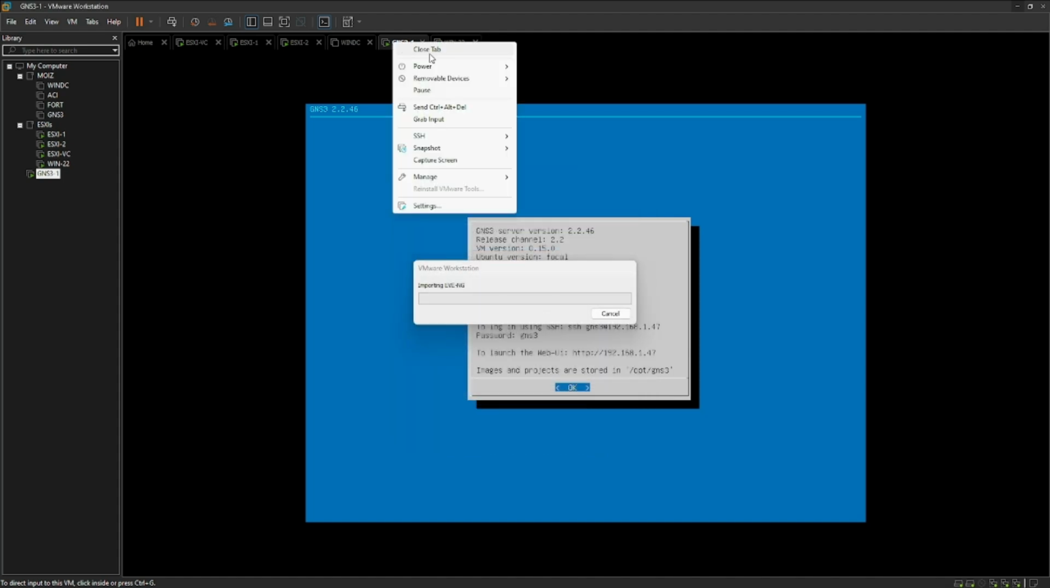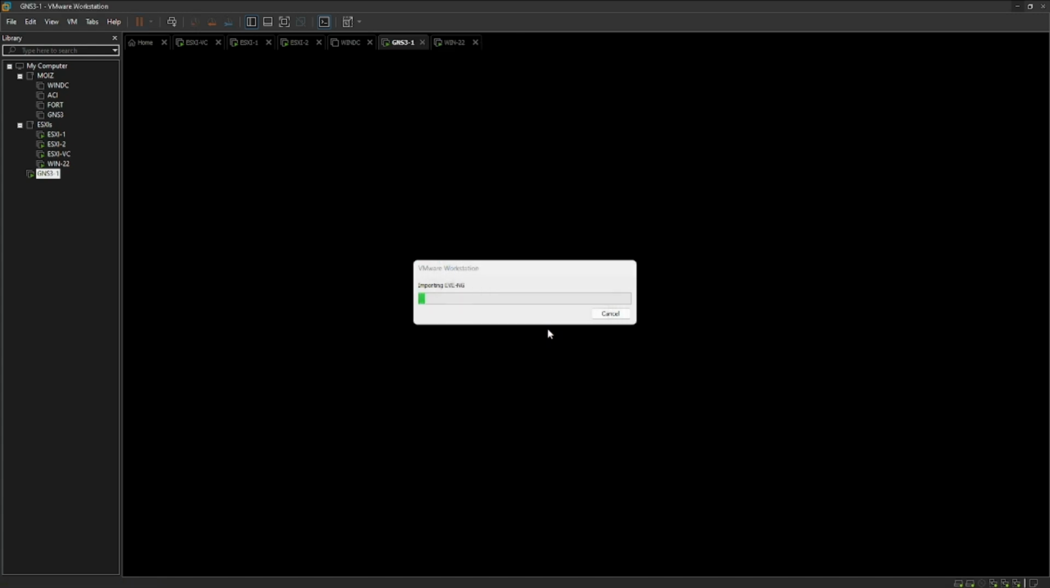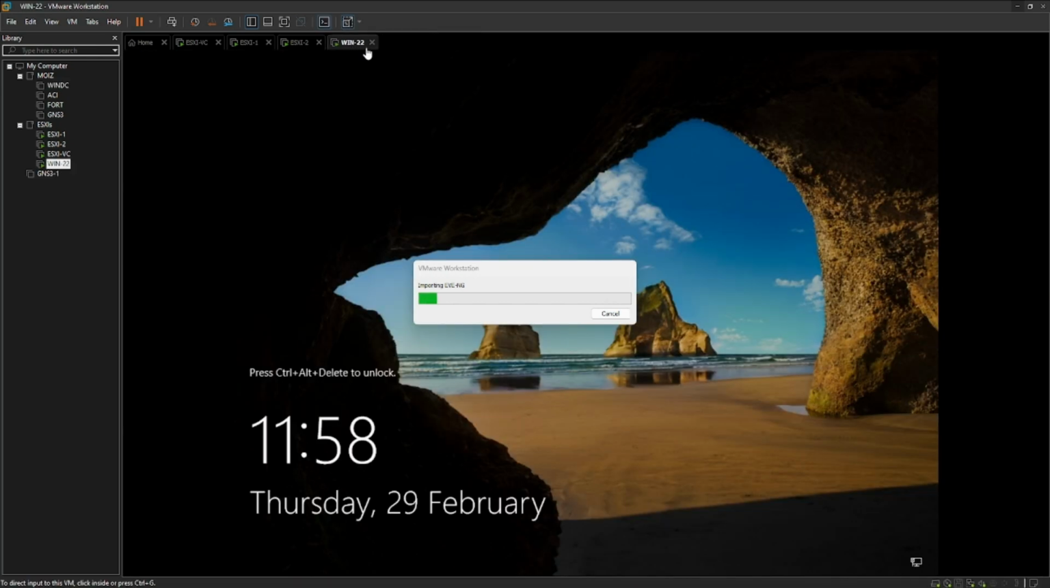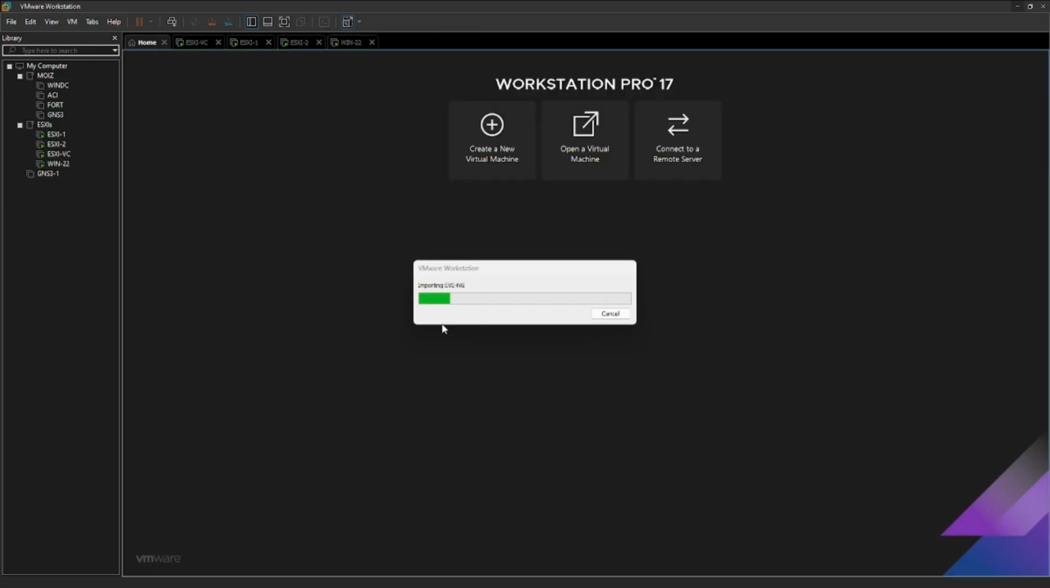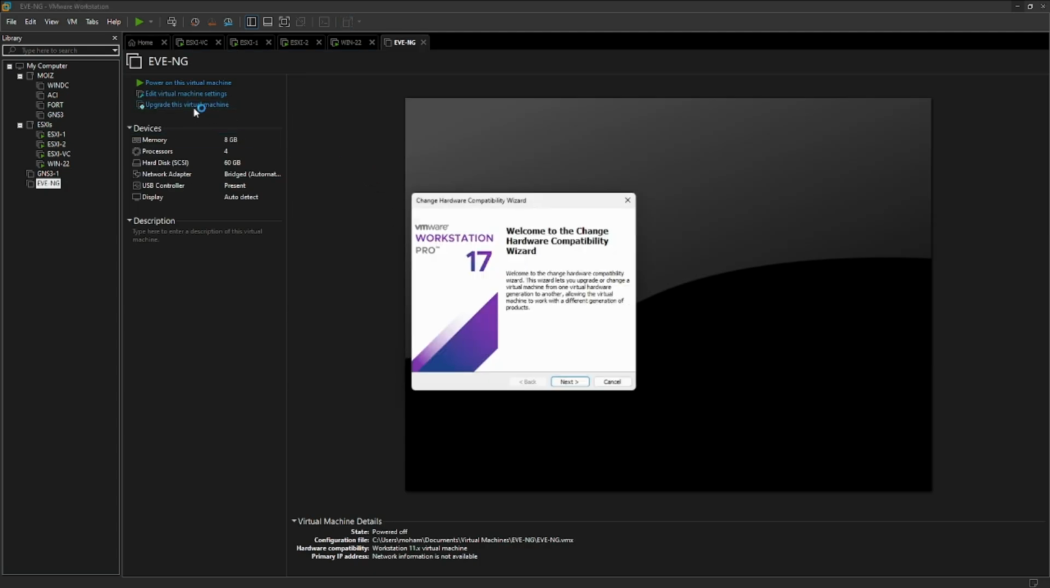So I will just close up the GNS3 because we are already done with that one. So now it is importing that evng. Again, this will also take a little bit of time to import. Once that has been imported, then we can go ahead and install the application. That means configure the evng in order to connect. Okay, that was quick. So first thing is that I will click on upgrade.